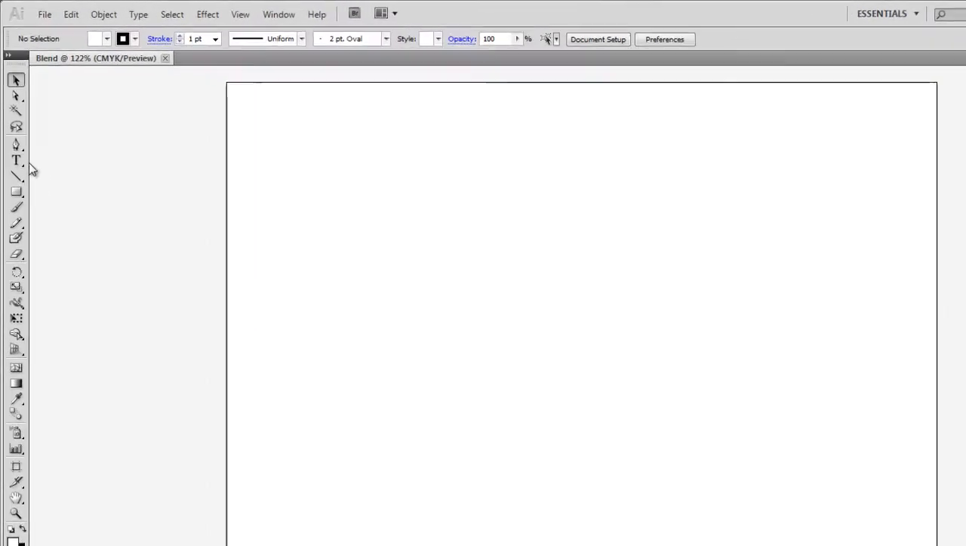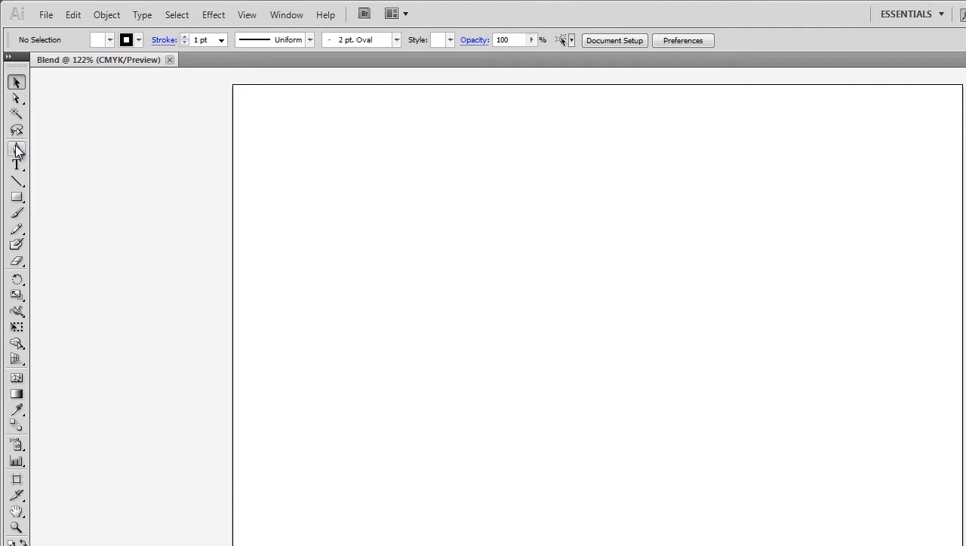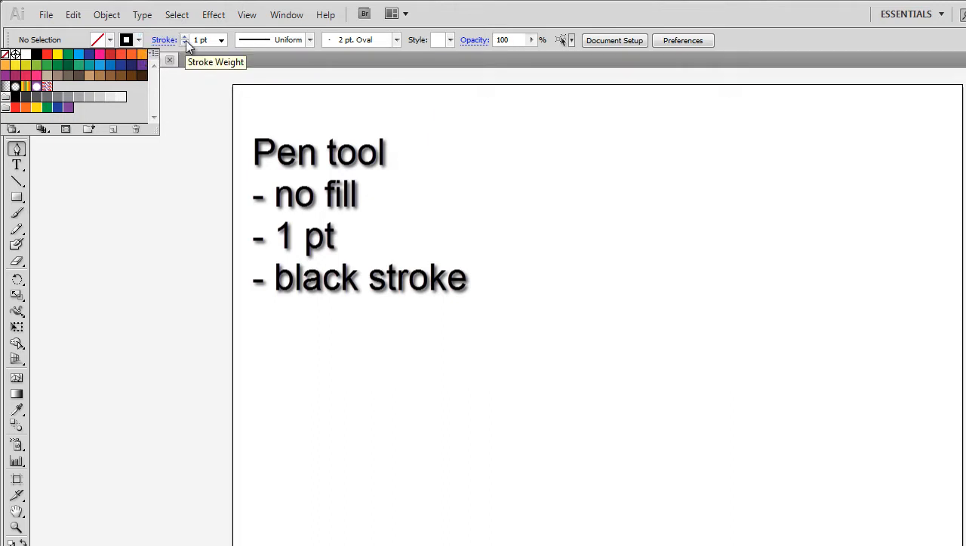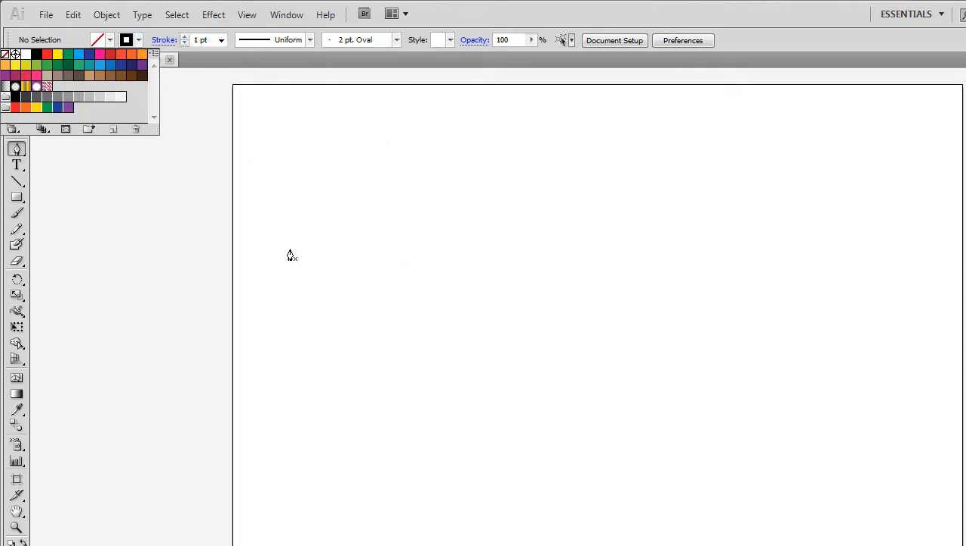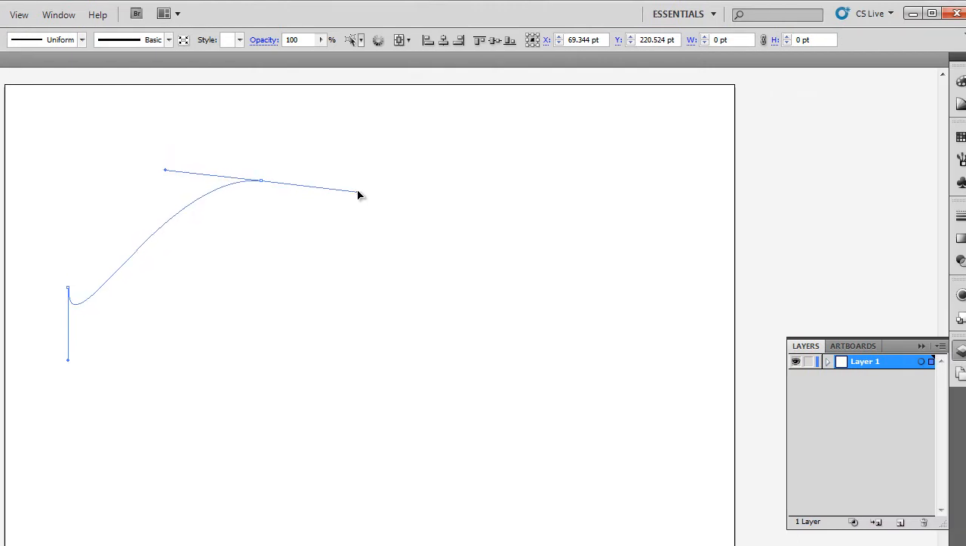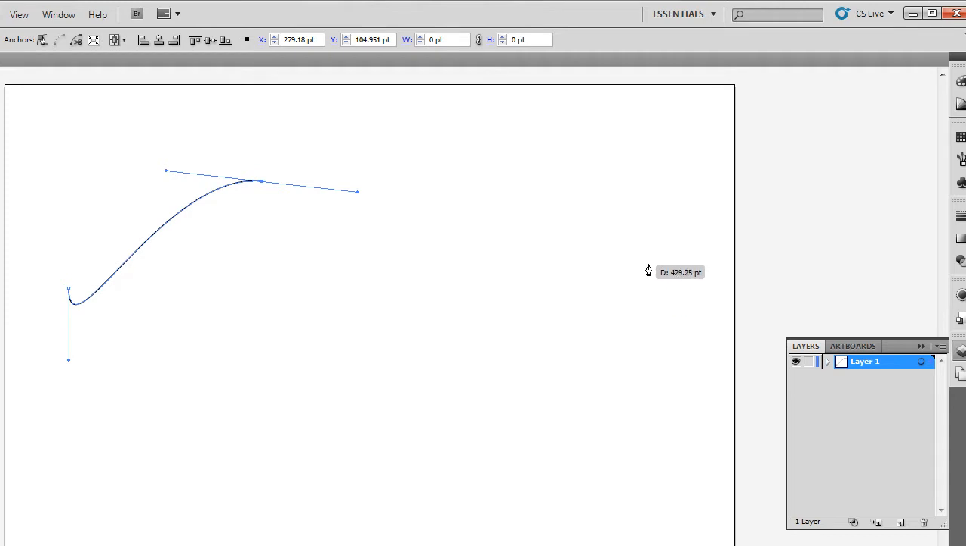That's what I get. Now I need to draw two strokes. I get my pen tool, and I'm going to make sure that I have no fill, but a black stroke. Black stroke is fine, 1 point stroke is fine. And I'm just going to click and drag. If I drag down, I'll show you what I'll have to do afterwards. There we go. And then I'll click and drag up here, and you can see how it's kind of curled under there. I think I'm going to change that. And I'll just drag that up there.